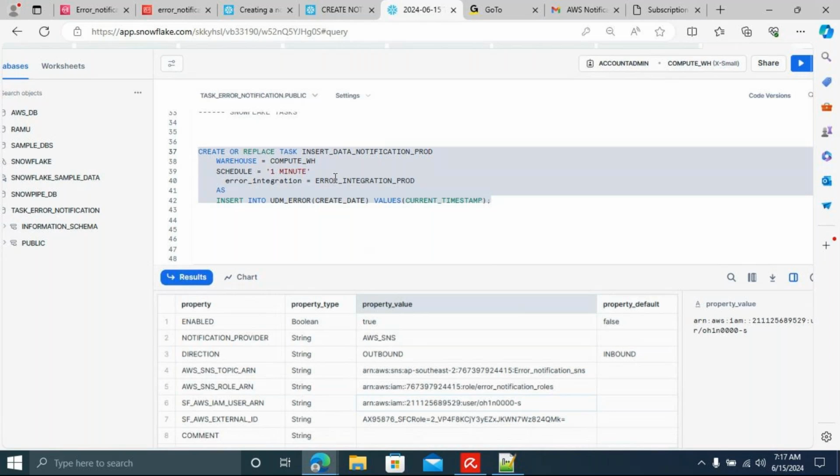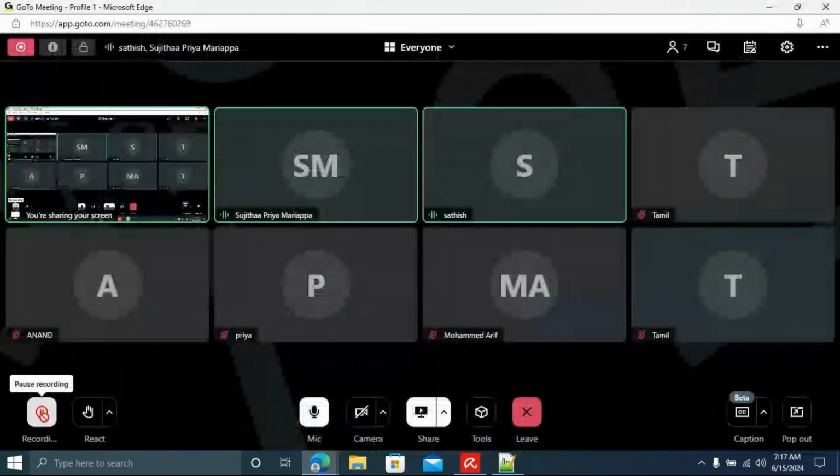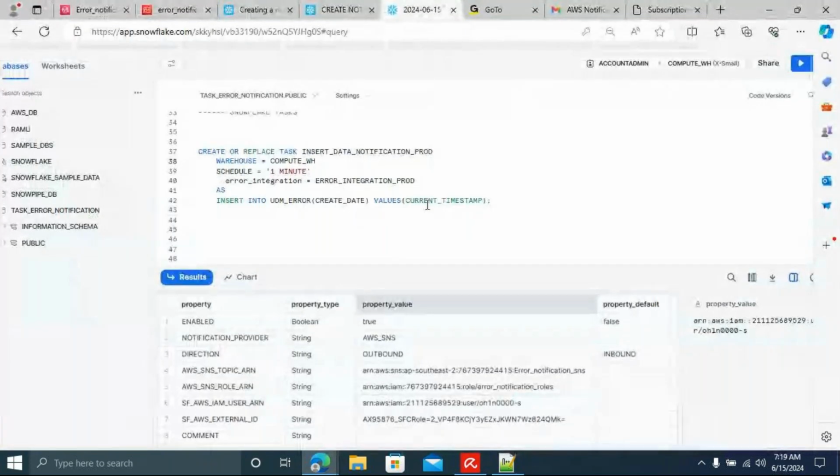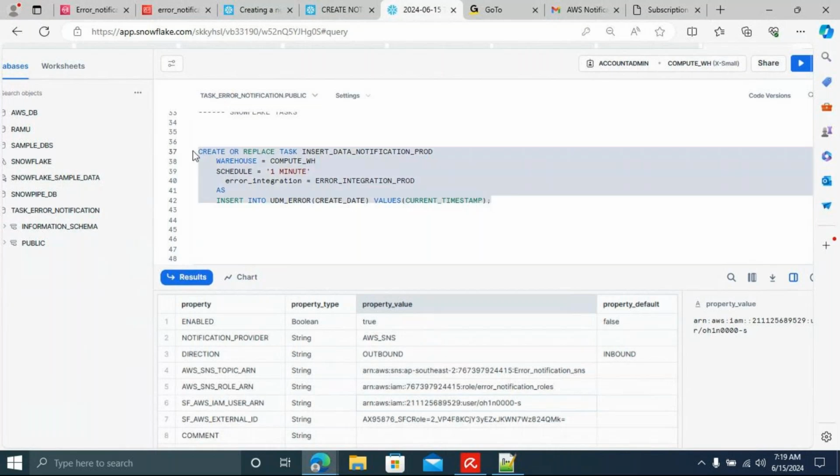I want to know, Satish, is it a user managed task or a serverless task? Sir, serverless. You are saying it's serverless, right? Now, guys, this is a user managed task. It's not serverless. Just create the task right now.